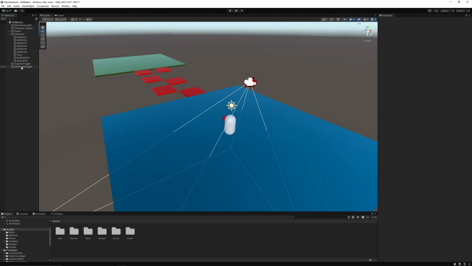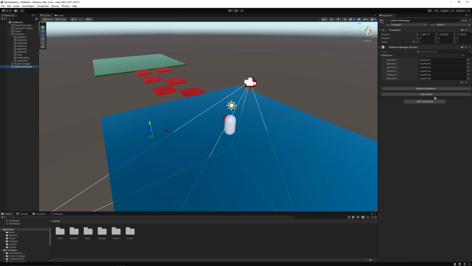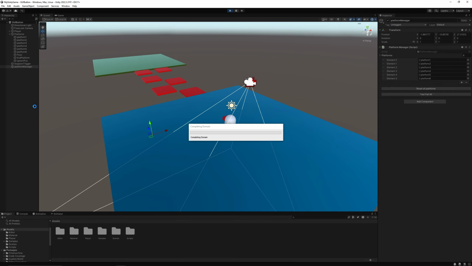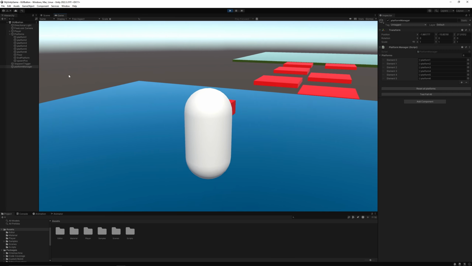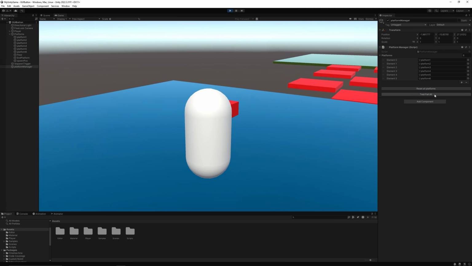So in our script, we can see that there is a Test Fall All button. And if we hit play, looks like everything is falling. We could reset it all again. Cool. So things are working.